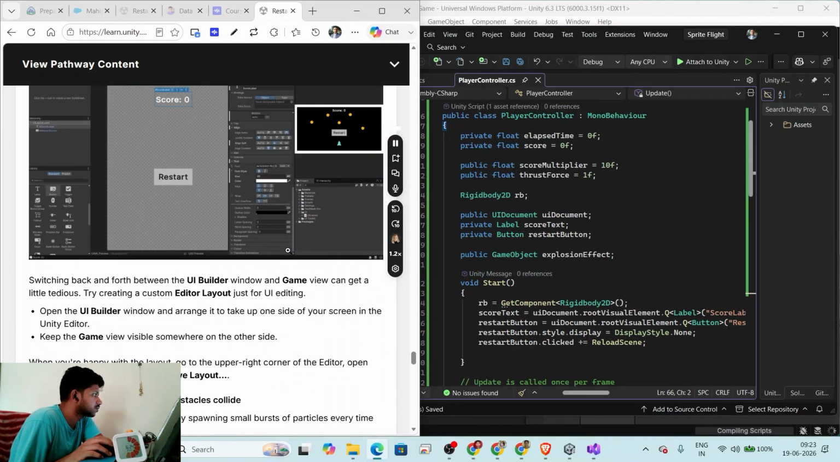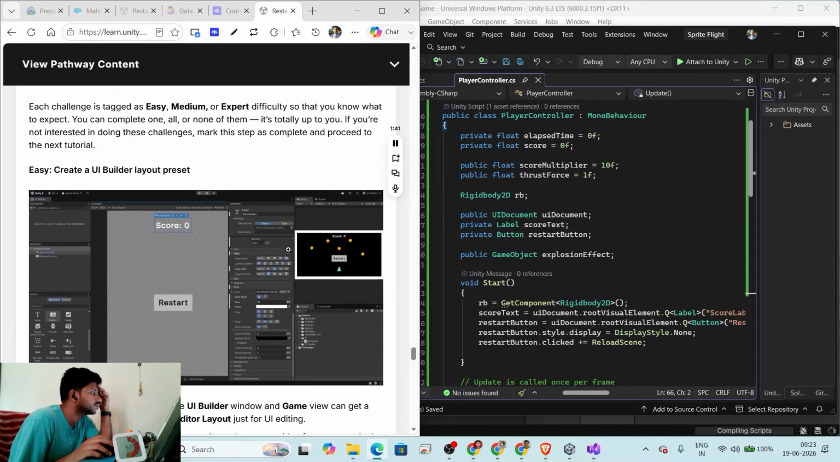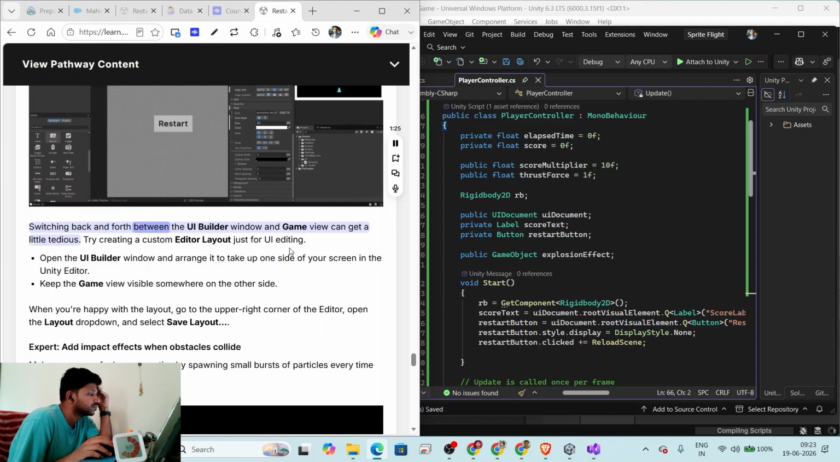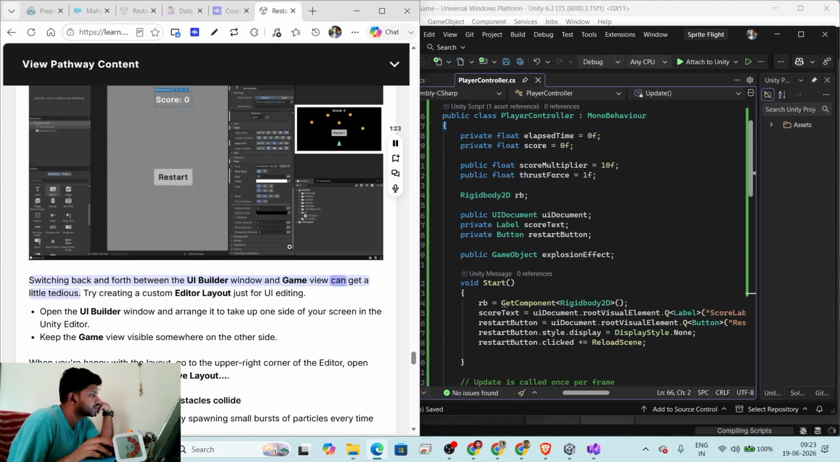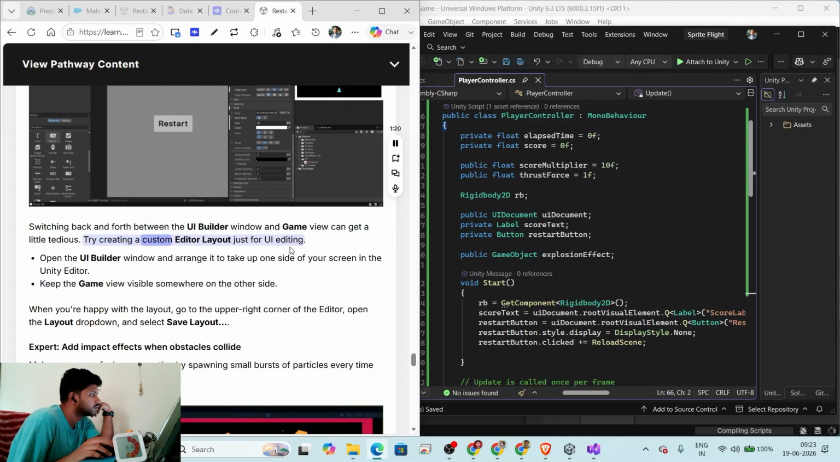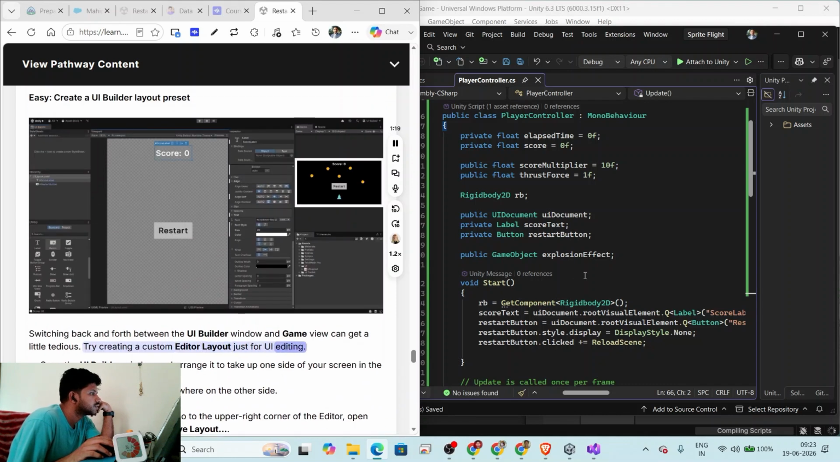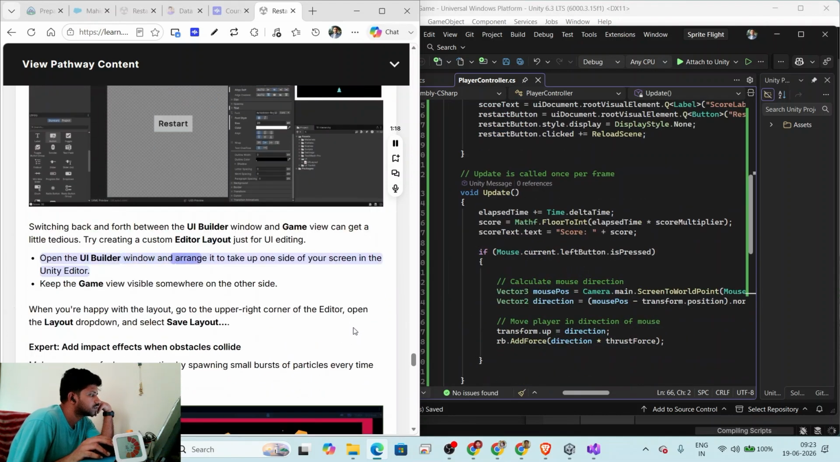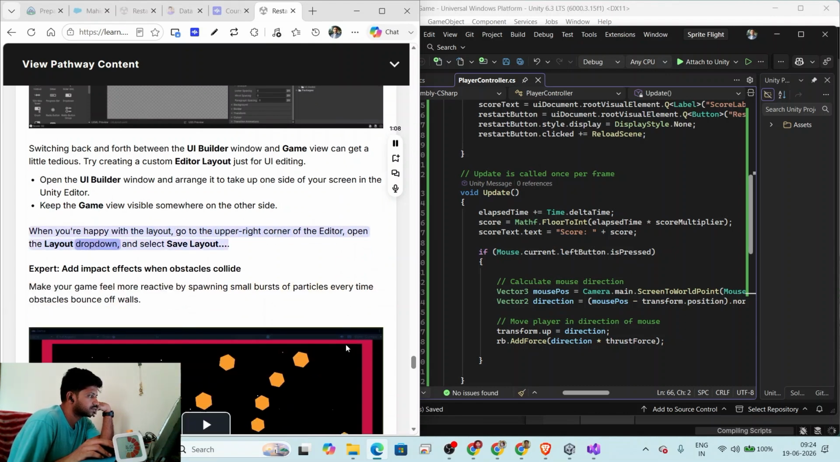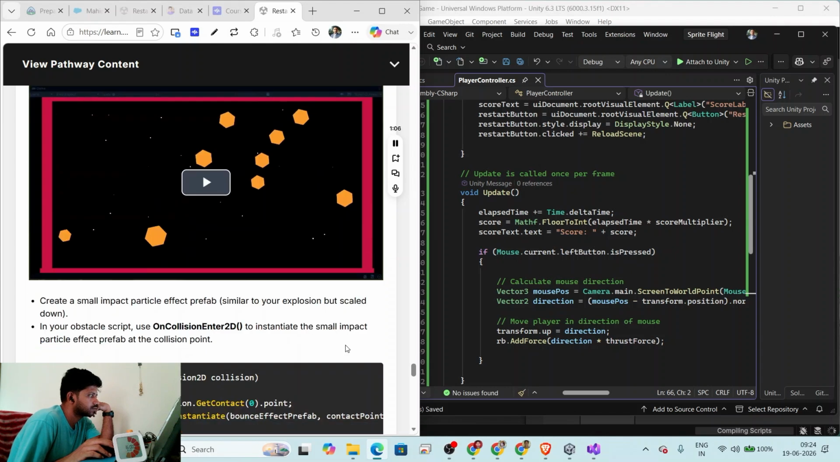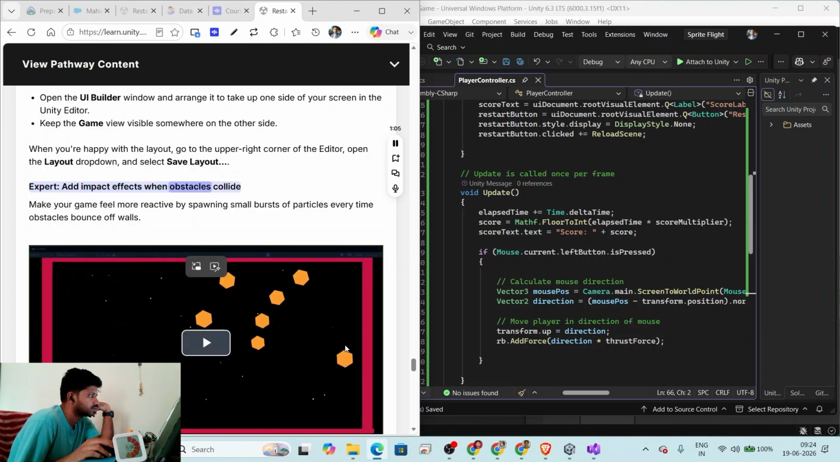Easy. Create a UI Builder layout preset. Switching back and forth between the UI Builder window and Game View can get a little tedious. Try creating a custom editor layout just for UI editing. Open the UI Builder window and arrange it to take up one side of your screen in the Unity editor. Keep the game view visible somewhere on the other side. When you're happy with the layout, go to the upper right corner of the editor, open the Layout dropdown, and select Save Layout.